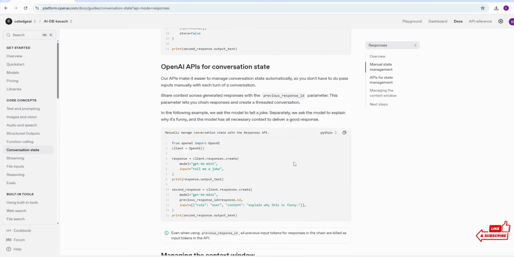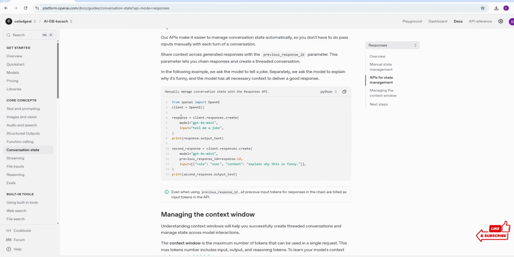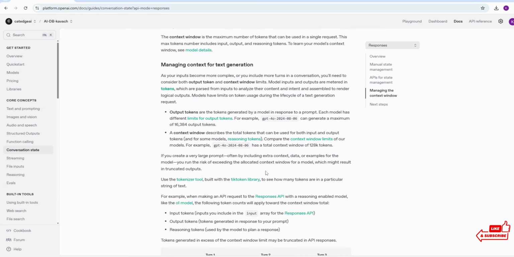So, OpenAI for conversational state. Let's see in this, response is equal to client.responses.create, with the input "tell me a joke". So it will give the response. Then the user content is "explain why this is funny", so in the second response we ask it to explain why this is funny. So he wants us to tell me a joke and explain why this is funny, so that also ChatGPT will be able to give us.